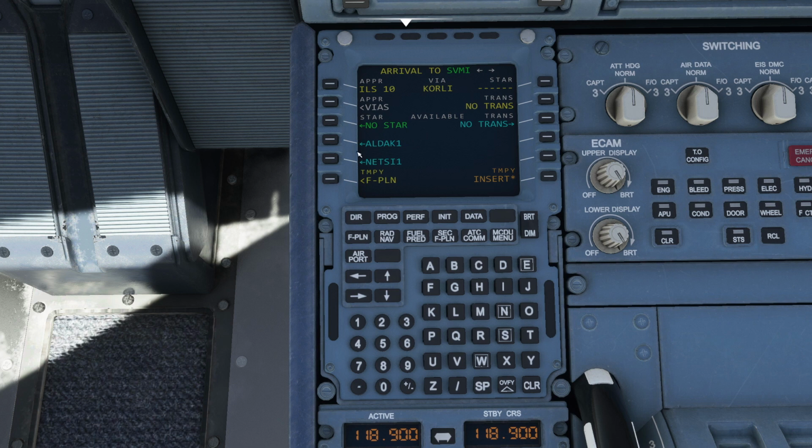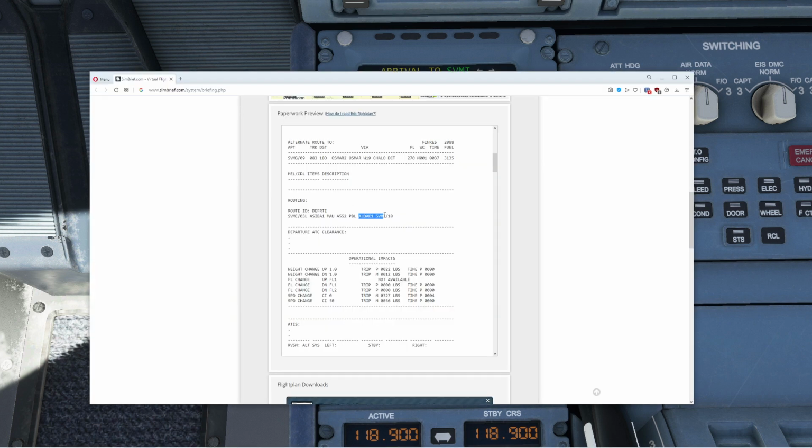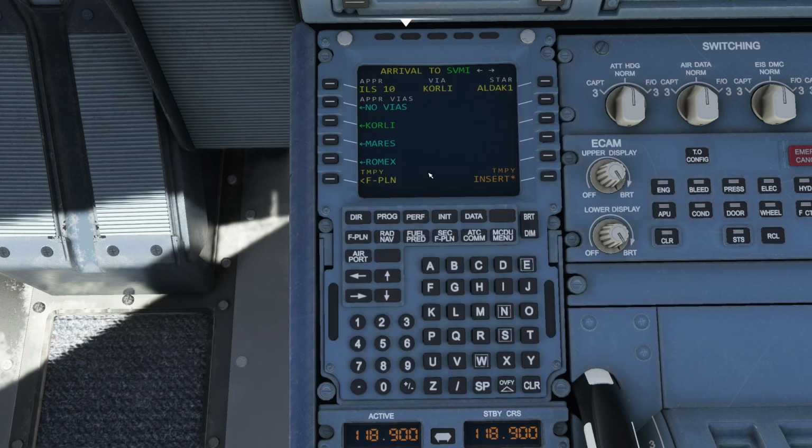Now you'll notice that our STARs now pop up. It's going to say, okay, what STAR did you want? Now if you remember, we selected ALDAC 1. So I'm just going to come to ALDAC 1. It's going to ask us for what our transition is going to be. In this case, we have PBL, but I don't think PBL is available. So I'm going to leave it at the default, and I'm going to press temporary insert. As soon as I do that, it's going to bring us back here. Everything looks good. ILS 10, Corley, ALDAC 1, transition approach looks good. Go return. And now our flight plan has been created.